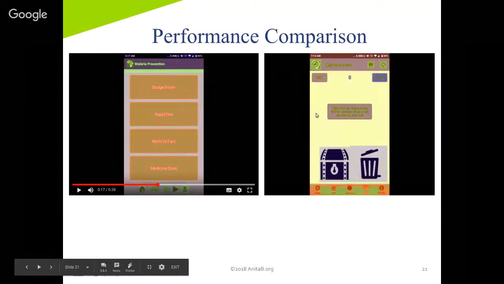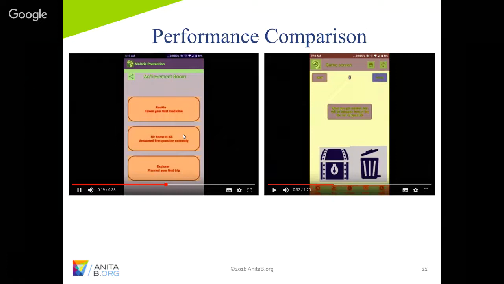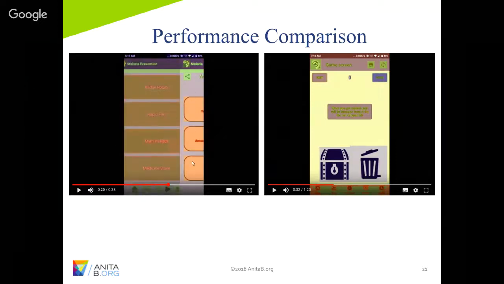So as you can see in the older UI, I had my medicine store and the badge room inside the play, which we shifted to the medicine store and inside the profile. Same reason here, I'm getting a red color inside the achievement room. The red means bad performance, but the color still remains almost the same.